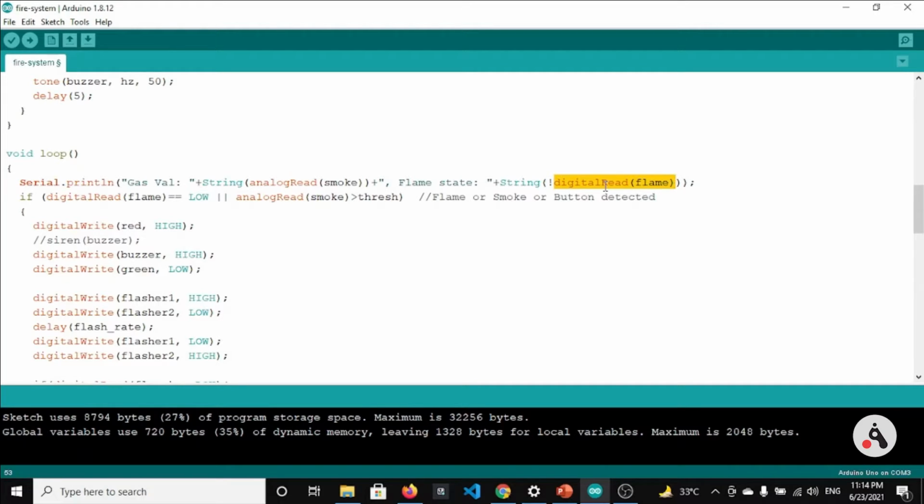After reading this flame sensor, which we have discussed, we don't get the actual result, we get the result in the opposite manner. If we get the value as high, it means that no flame is detected, and if we get the value as low, it means that flame is detected. That's why I have used this exclamation mark here. And the String is typecasting also. Now this if condition says that if the digital pin of flame is low, which means fire is detected from the flame sensor, or analog read is greater than the threshold value.